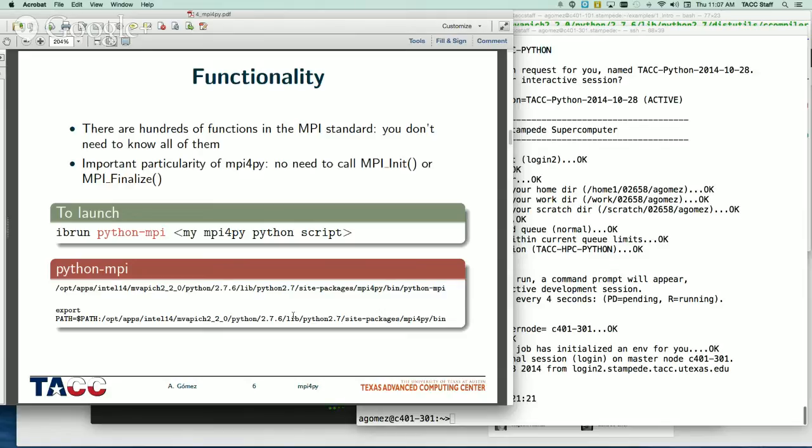One important thing about MPI for Py, and a difference with C, C++, or Fortran, is that you don't have to call MPI_Init or MPI_Finalize. MPI_Init is automatically called when you import the module, and MPI_Finalize is called when you exit Python. That being said, if you really need to call MPI_Init in a specific place, there is one test case somewhere in the repositories where you can check how to do it. It's not in the documentation anywhere.